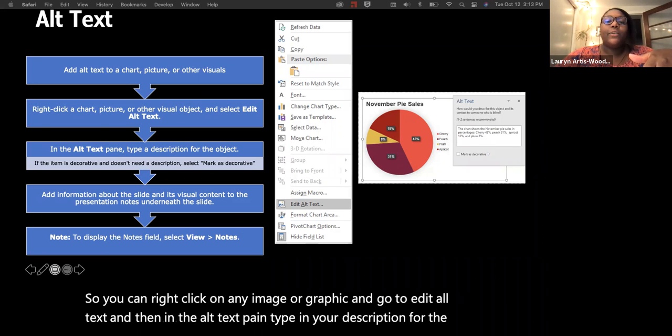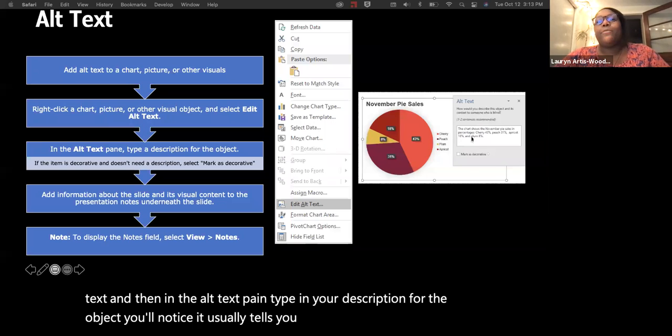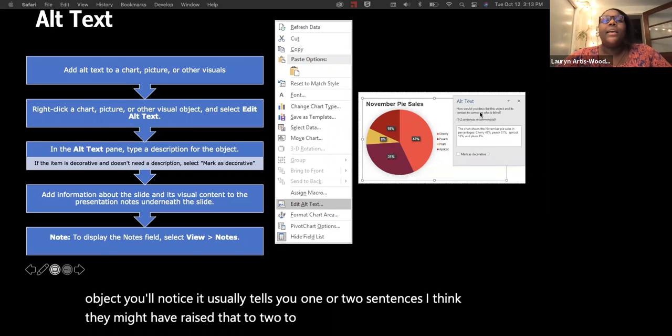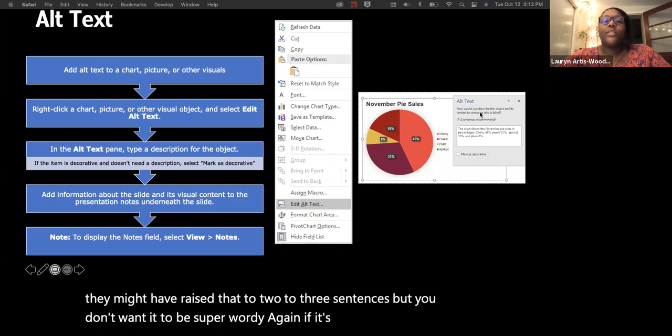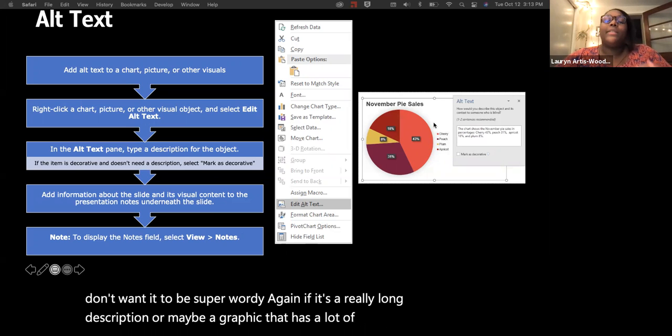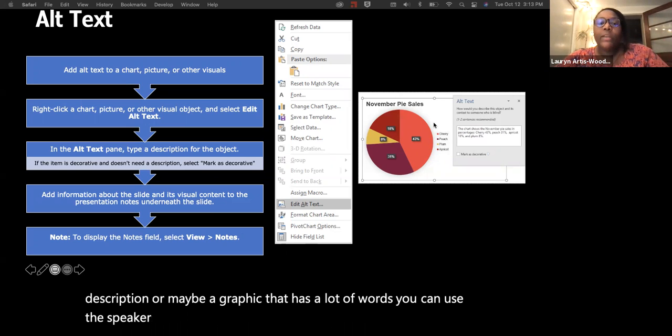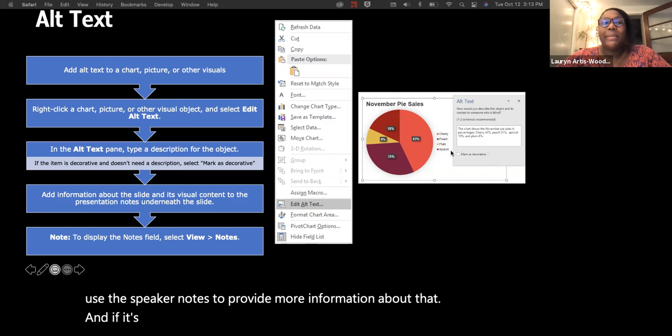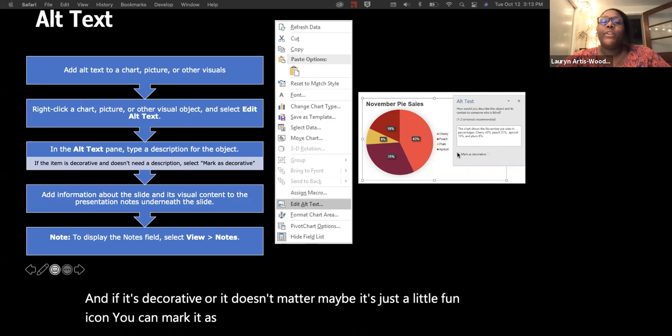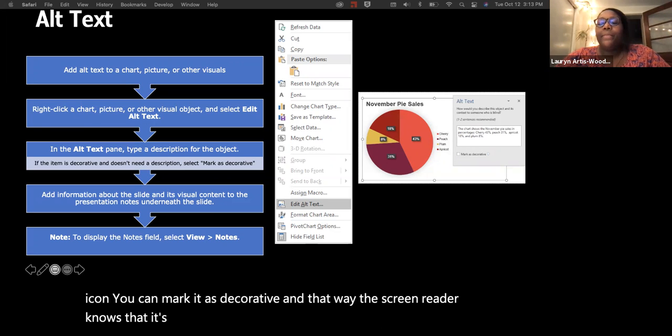You'll notice it usually tells you 1 or 2 sentences. I think they might have raised that to 2 to 3 sentences, but you don't want it to be super wordy. Again, if it's a really long description or maybe a graphic that has a lot of words, you can use the speaker notes to provide more information about that. And if it's decorative or it doesn't matter, maybe it's just a little fun icon, you can mark it as decorative. And that way the screen reader knows that it's okay to skip it.